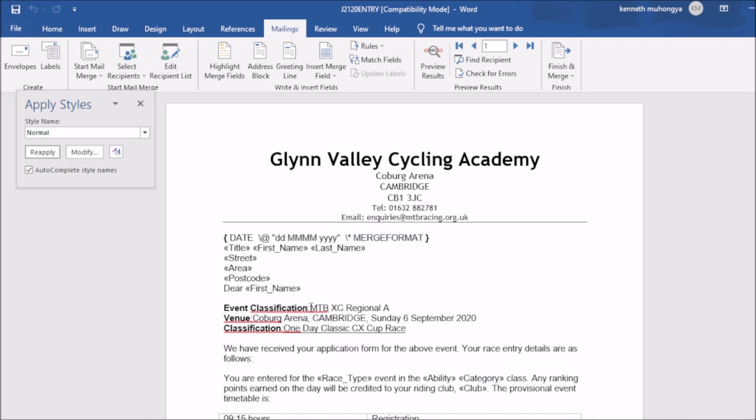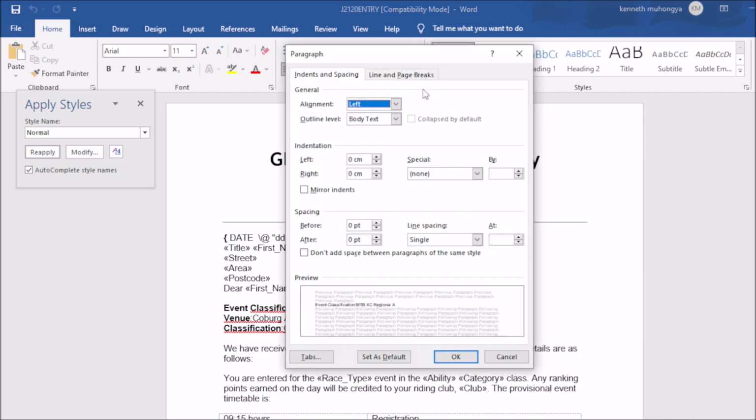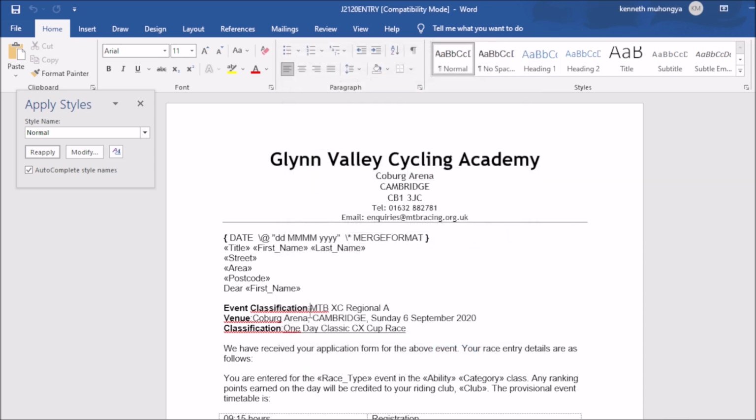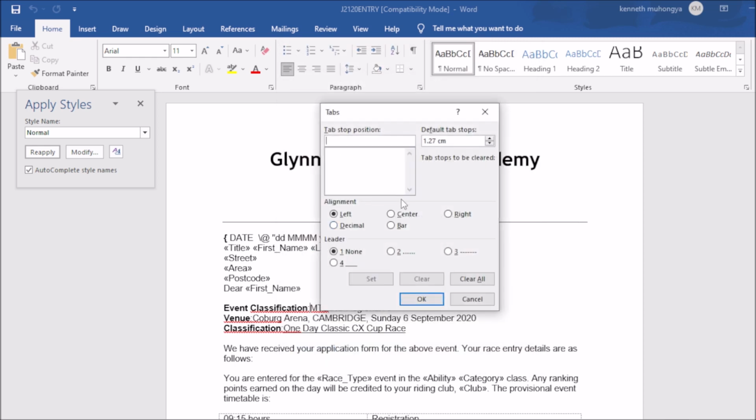Event classification is this. Then what I will do is click on MTB, then go to home. Then look for where there is tab, I'll go to paragraph. Then I'll go to tabs. So I'll put my cursor here on MTB, then go to paragraph. Then from paragraph, I could click on tab.